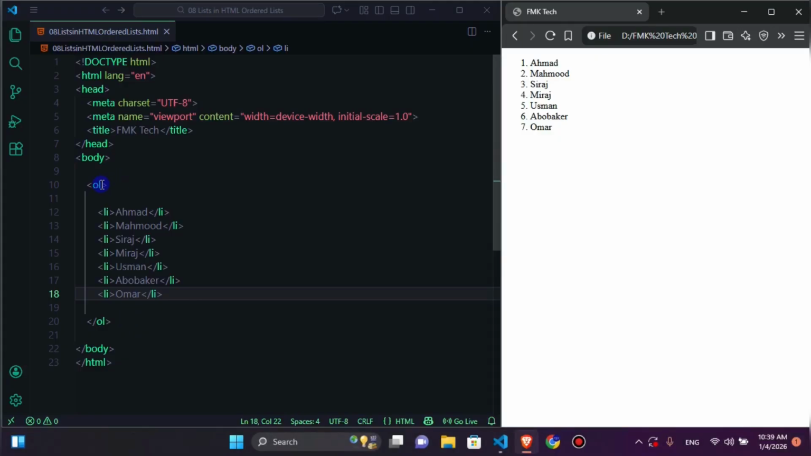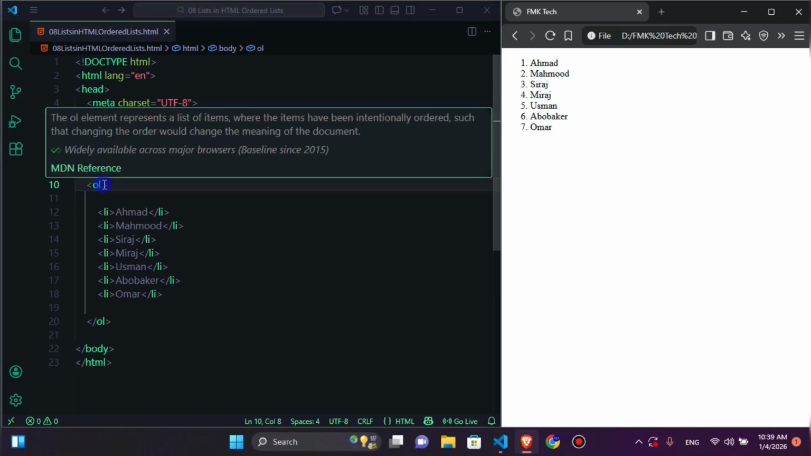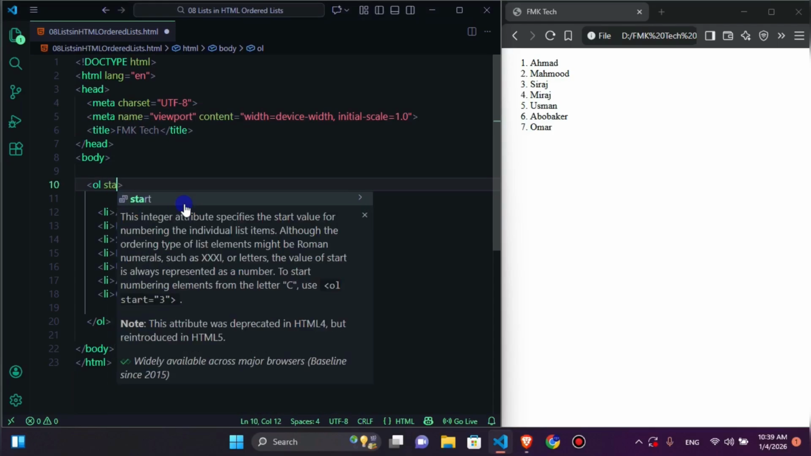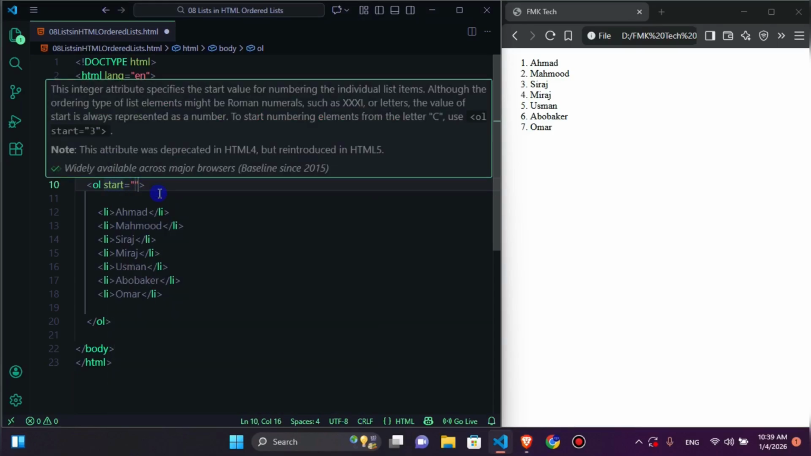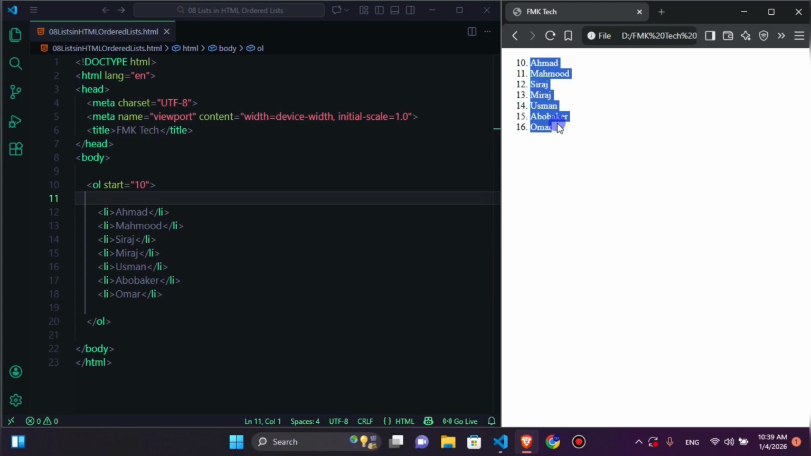Let me take an example here. I want these items to start from 10. So how can I do it? I can use the start attribute, start, and I'll simply write here 10. After writing 10, I'll save it and reload my web page. Look at here, it has started from 10 and it goes till 60. So you can simply do it like this.